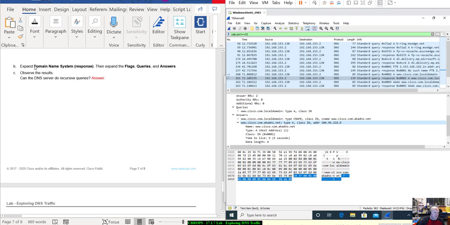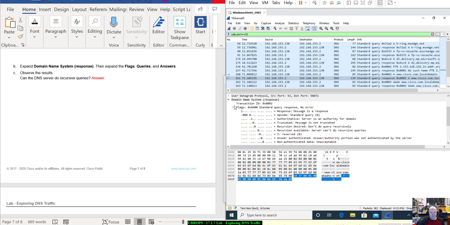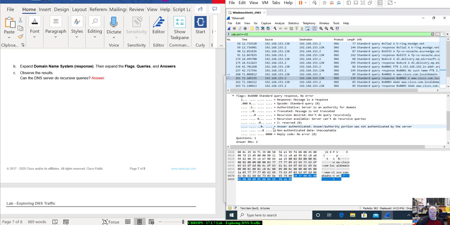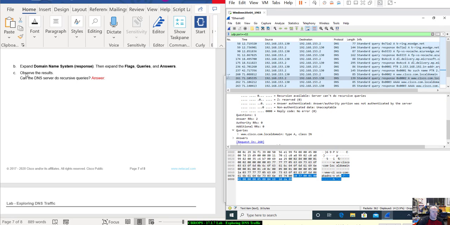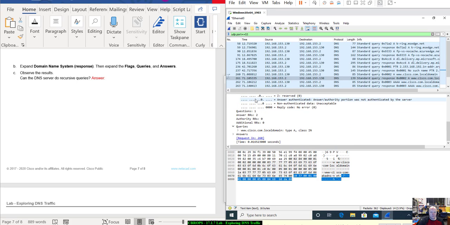So it's to expand DNS response. Okay. Then expand the flags, queries, and answers. So flags. Notice response has a 1. Authoritative server is an authority for domain, so that has a 1. Everything else has zeros. All right, flags. Queries.